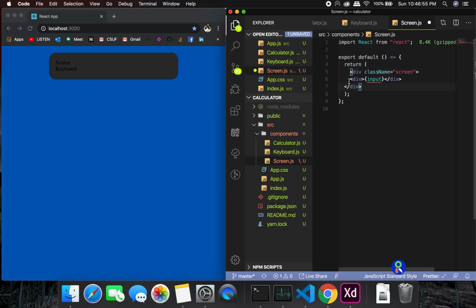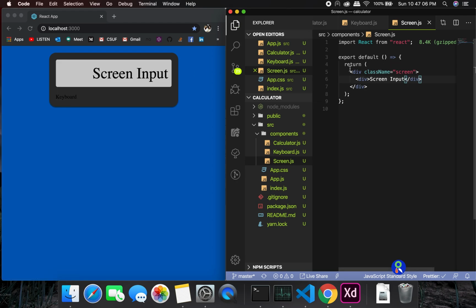Okay, so here we have the input. This is going to be a prop, so right now I'm gonna remove it. And screen input. Okay, we have the screen here, which is good.